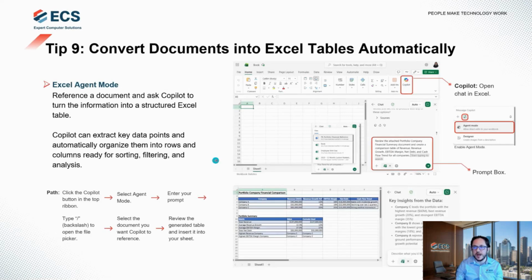Tip number 9, convert documents into Excel tables automatically. In Excel, there is agent mode. Agent mode is where you can now get Copilot to work and build Excel tables for you automatically inside the document. In Excel, you can reference, hey, I want to convert a Word document into an Excel document and build me a table, extract the information, make sure everything is outlined. It's a very powerful feature.